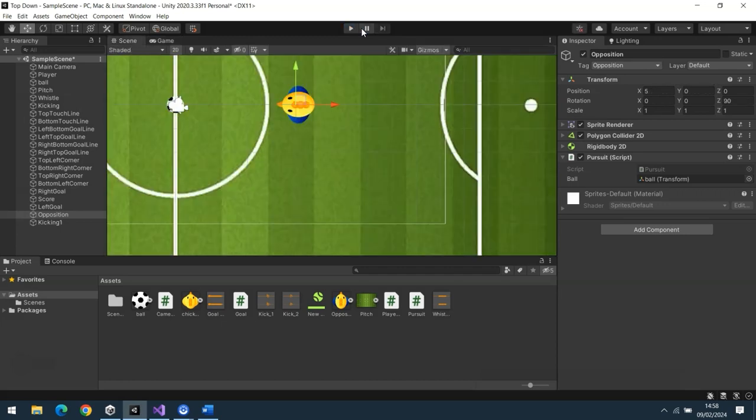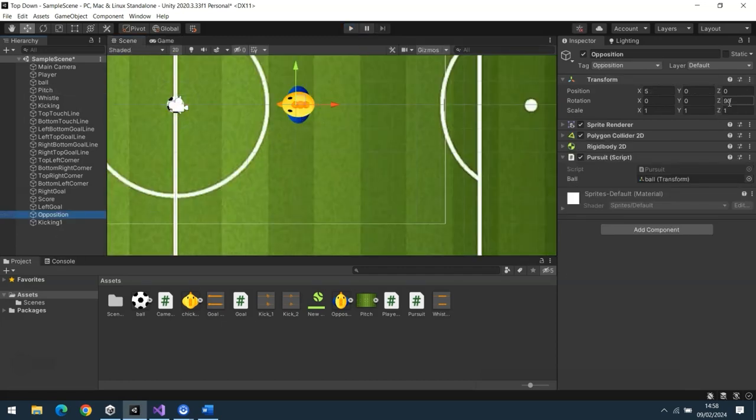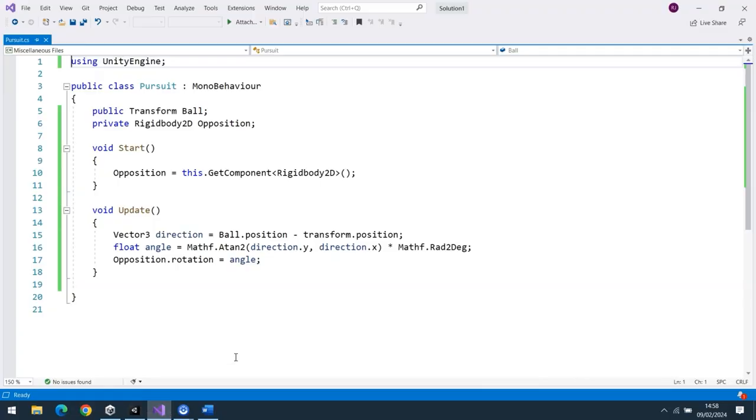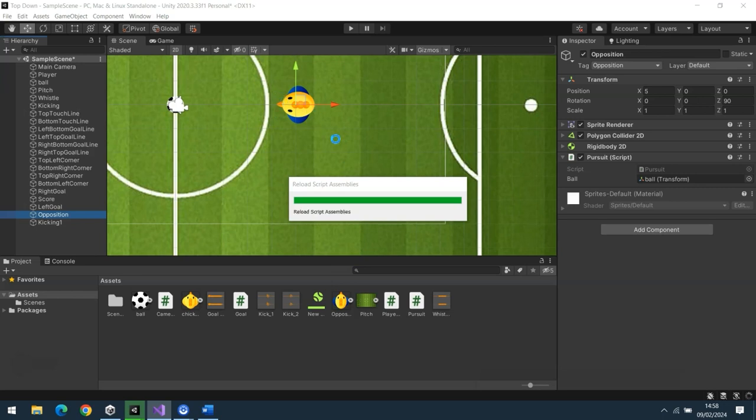So if I just correct this a moment, you'll notice my opposition is currently at Z 90, which is why it's facing to the left. It's technically 270 degrees. So all I need to do, where it says angle here, is take away the 90 which I put on in Unity for it. So this time when I run it, it should be facing the ball head on every single time.